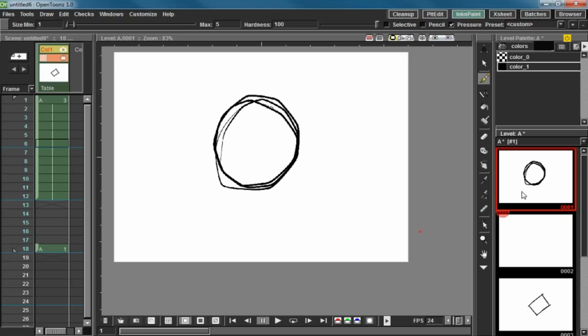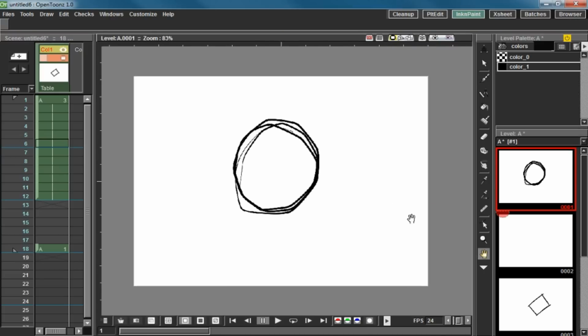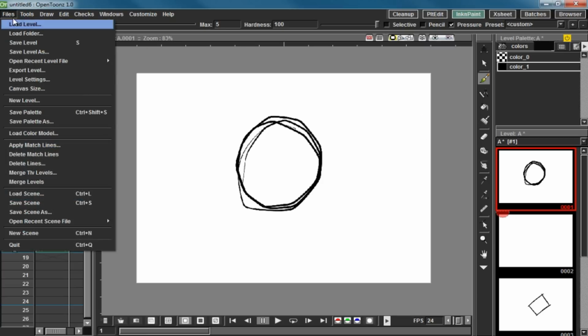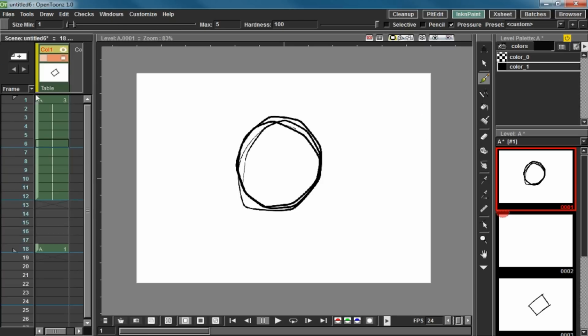Now here's something very important. Do not forget this. There is no save all button. This is actually something that's frustrating a lot of people right now. There isn't a save all button. You have to save things separately. You have your color palettes, your levels, and your project, your scenes. See, your X sheet is kind of a scene. It's saved as a scene.